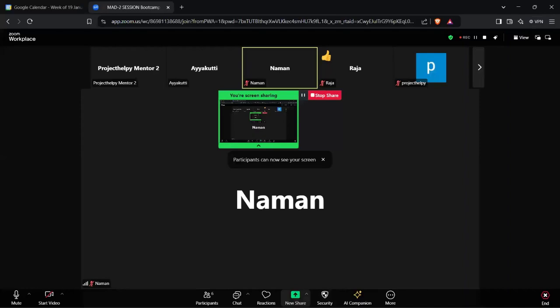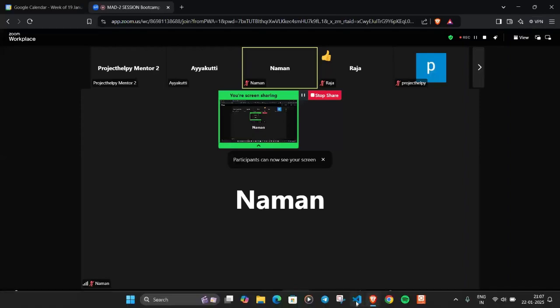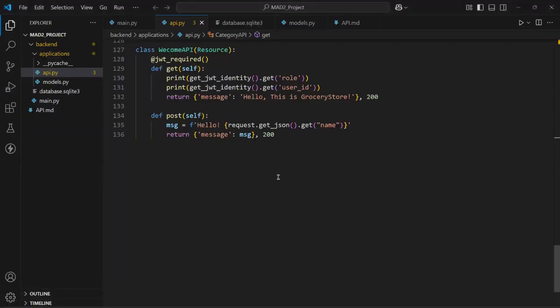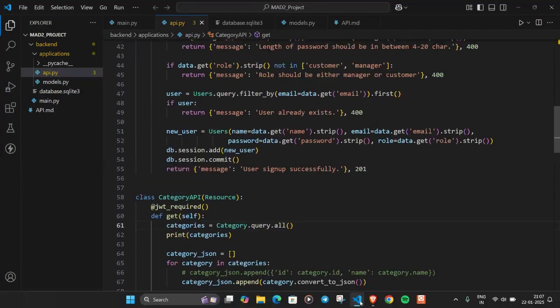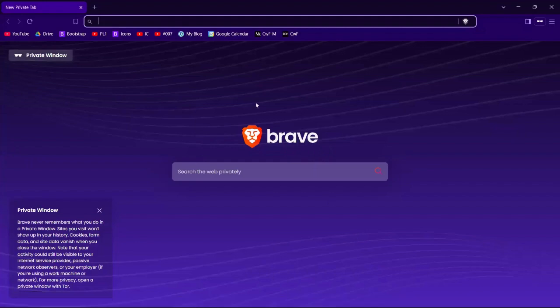Okay, I am audible enough, right? Yes. Okay, let me share my screen. So my VS Code is visible, right? Yes, it is. And the browser is visible. Yeah, okay.